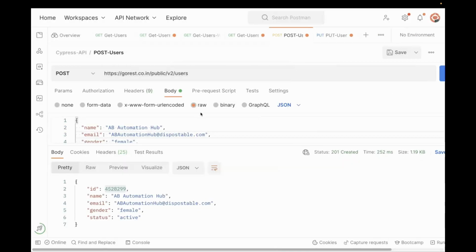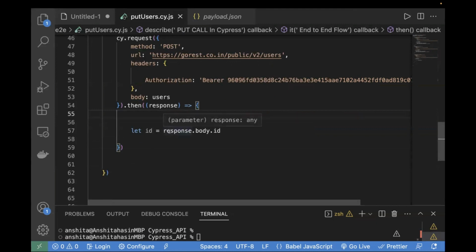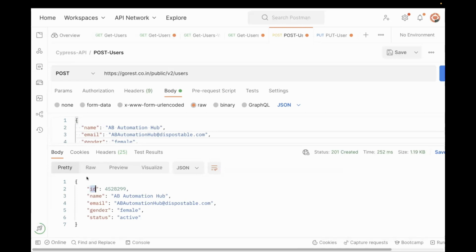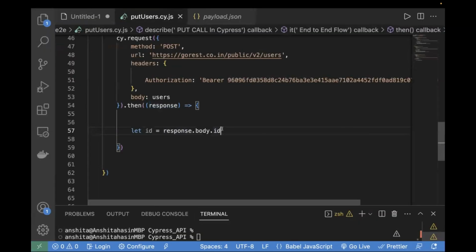So this is my Postman. In the response, we are getting this ID value, which is coming inside your response body. So the same thing I'm going to save over here. I'm fetching the value of ID, which is basically your response.body.id. Okay, you understood? So now we have got the ID.